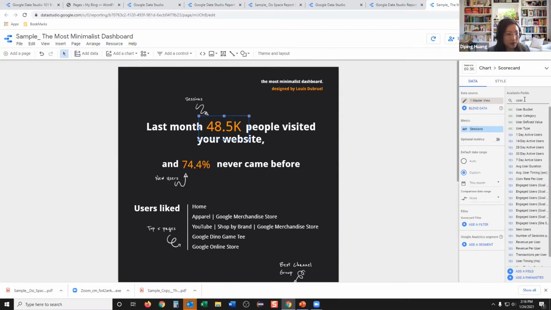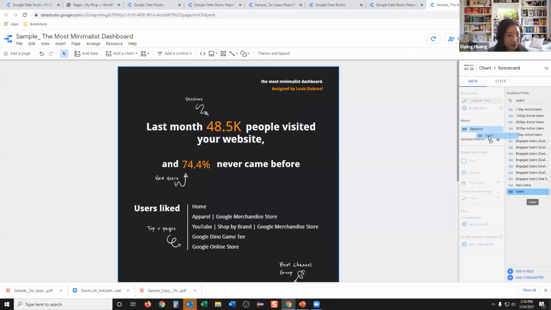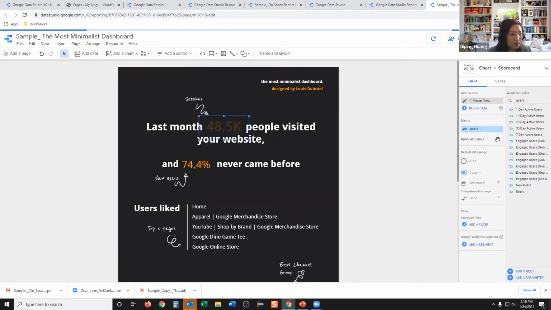Available fields. You can find the users from the available fields. Yes, we find the users here. Then we just drag it from the right panel to here, the metric. Okay.